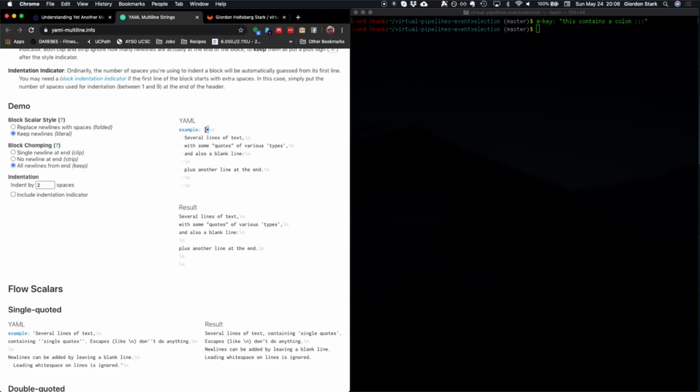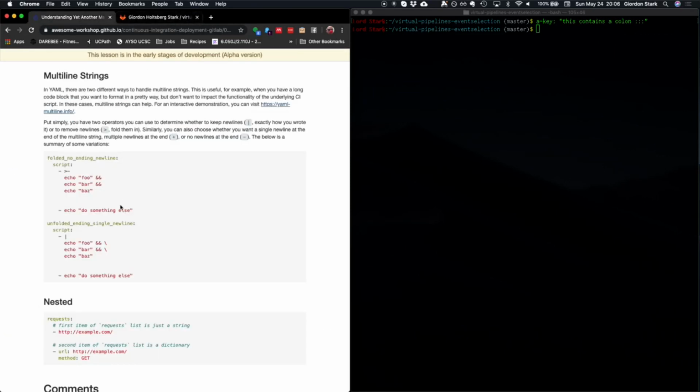Hopefully this makes sense, but you can go ahead and play around with this website more to understand all the different variations of how to do multi-line strings. I'm going to go back to the tutorial here. The main reason that I have this is just to highlight that multi-line strings can be handled in many different ways depending on what you want to do.